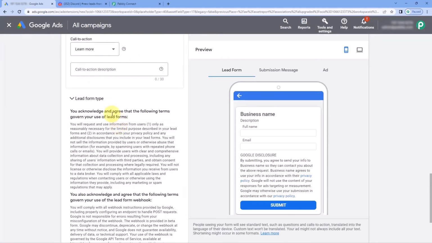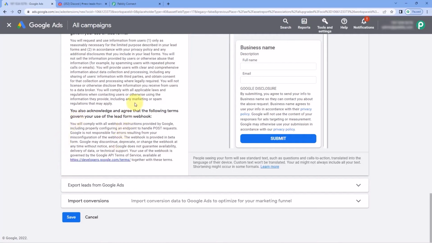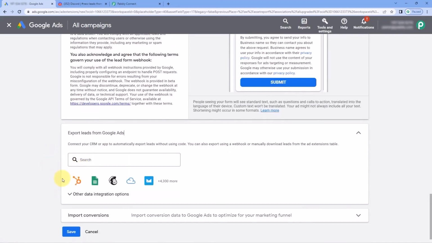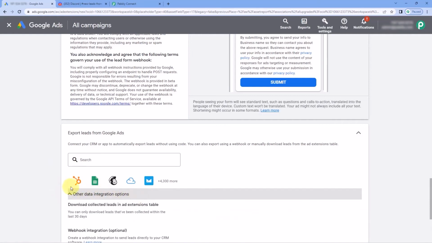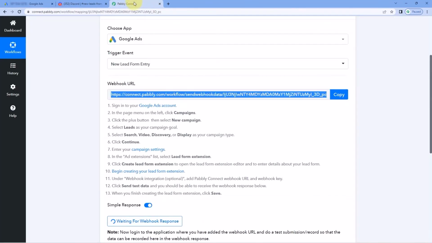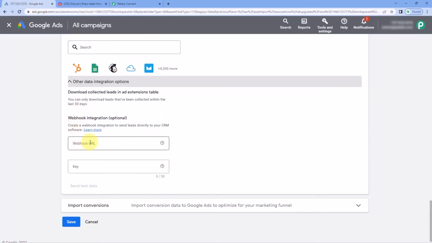And after all of this, guys, when you scroll down after creating your Google lead form, here you can see an option named Export Leads from Google Ads. Just click on it and under it, there's another option named Other Data Integration Options, and click here. After this, you can see an option to enter the webhook URL and key. So in this same section, you have to enter the webhook URL which Pabbly Connect gave us, in this same field. And also you have to enter a key over here.